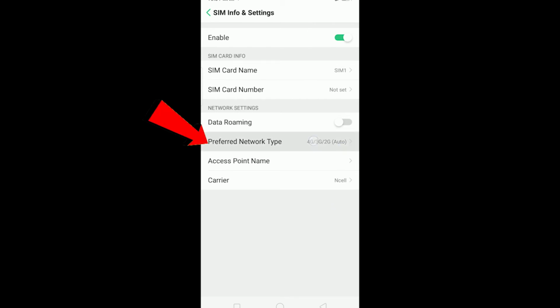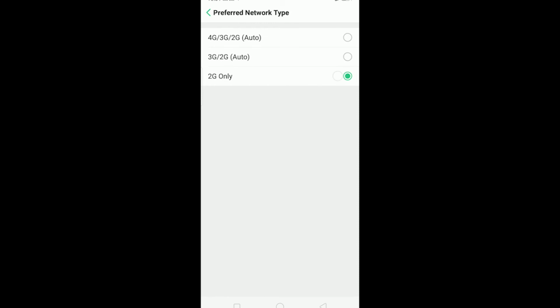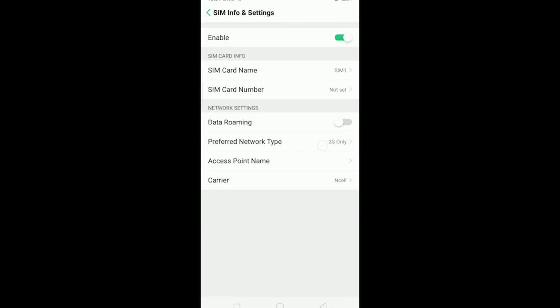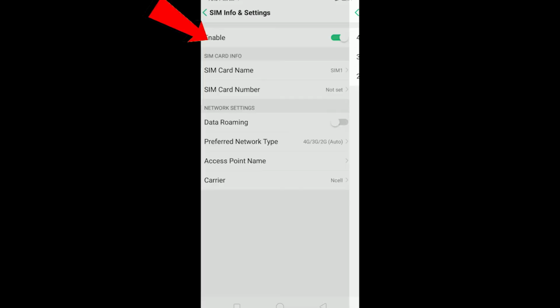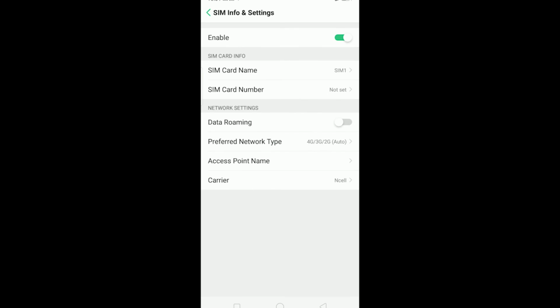And I go on preferred network type. Once you're over here, click on 2G only. And then again go over here and click on 4G, 3G and 2G. What this is going to do is reset your network, and basically it's going to fix the problem which is causing this.